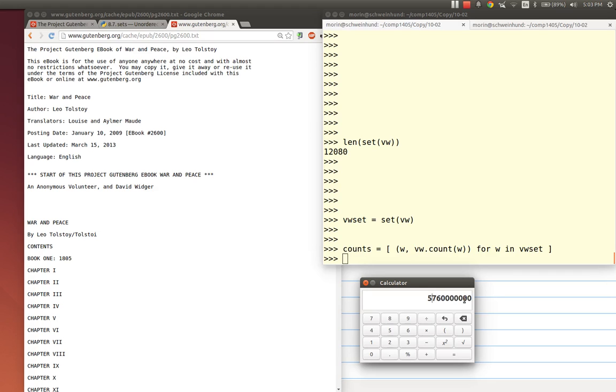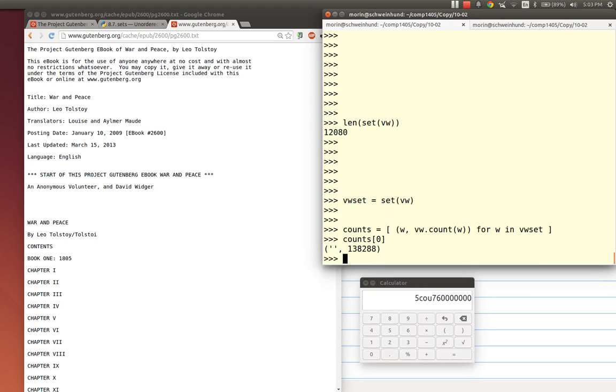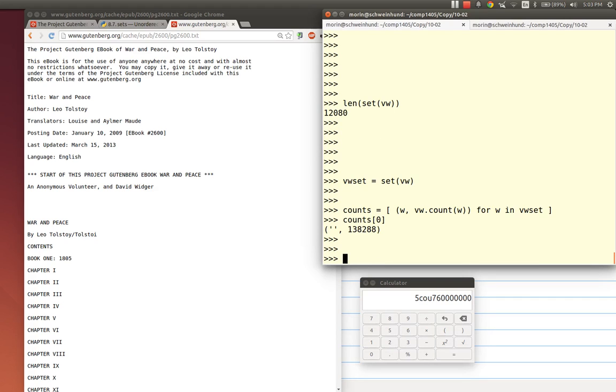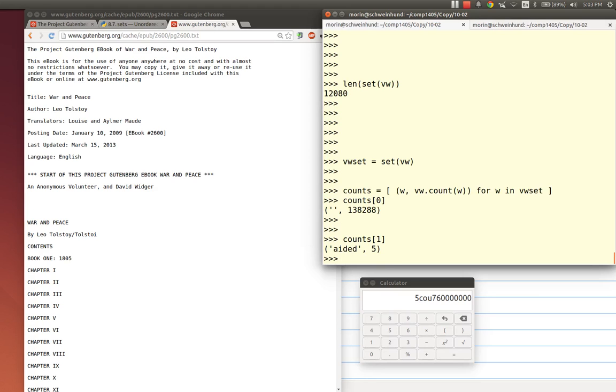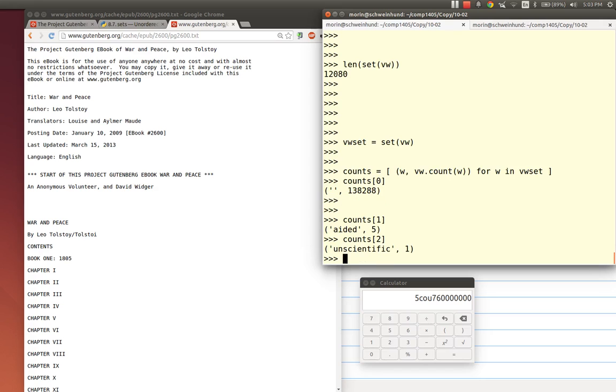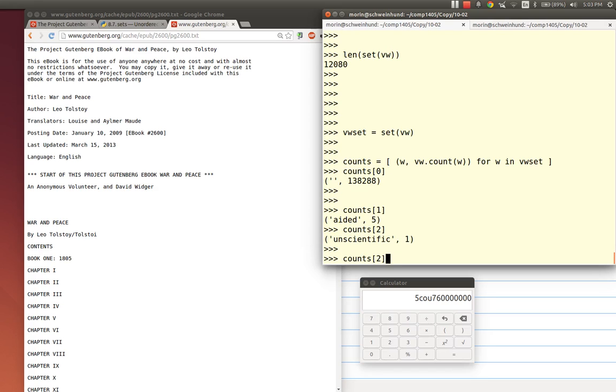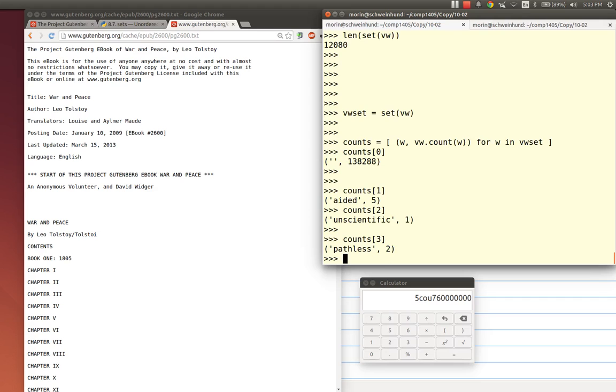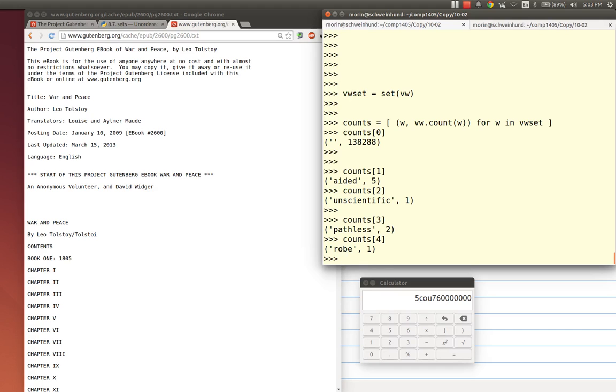So we can look at counts, let's say. Counts at 0 tells us, for some reason we sometimes get the empty string, which occurs a lot of times. That's not particularly useful. Counts at 1 tells us that the word aided appears 5 times in the text. 2, unscientific occurs once in the text. 3, pathless occurs twice in the text. Can you find the ones that occur the most? Yeah, so this is not particularly interesting. Now we have 12,000 of these things to go through looking for the ones that occur most.